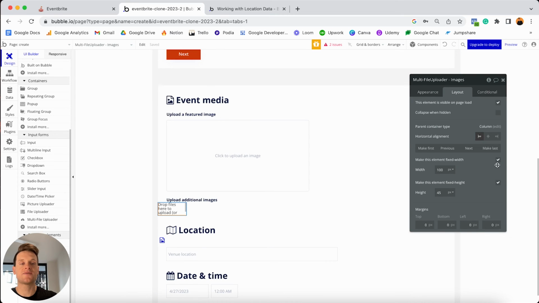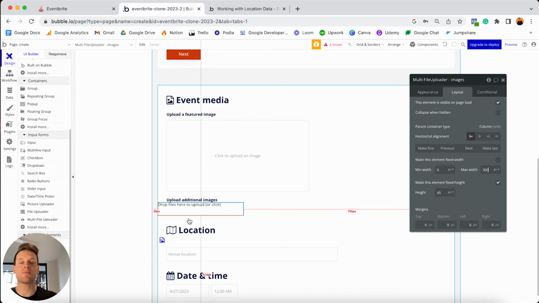So what I'm going to do is, first of all, head to my layout tab and unselect that this should be a fixed width. I'm going to set the minimum width to be 0, but I'm going to leave a maximum width of 300 pixels. So that means at its largest possible size, this input field will be no wider than this.